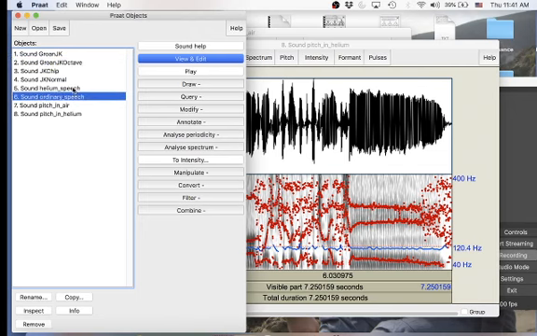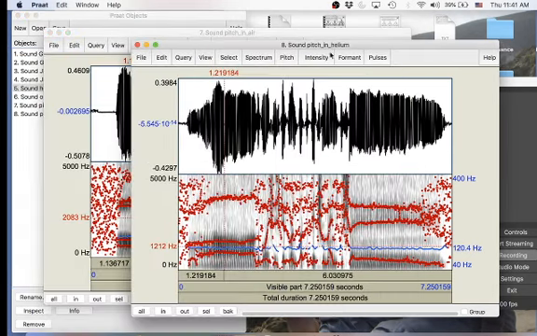This is my voice in ordinary air. This is my voice with a vocal tract full of helium. Helium speech is different than high-pitched speech, and you can hear it. It doesn't sound like the same thing.